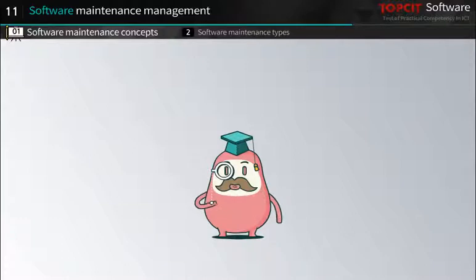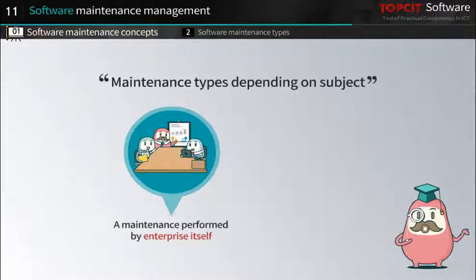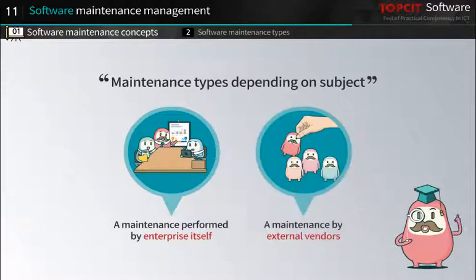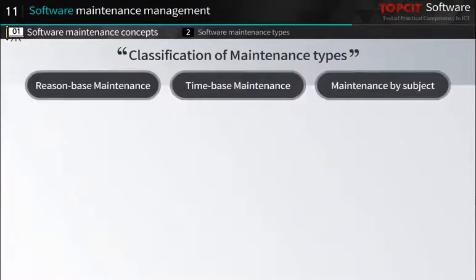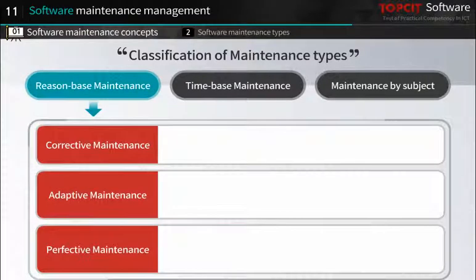Now, let's discuss the types of software maintenance. Software can be categorized as a maintenance performed by the enterprise itself and a maintenance by external vendors, depending on the maintenance subject. In addition, the maintenance can be classified as follows. By reasons of maintenance, they include corrective maintenance, adaptive maintenance, and perfective maintenance.